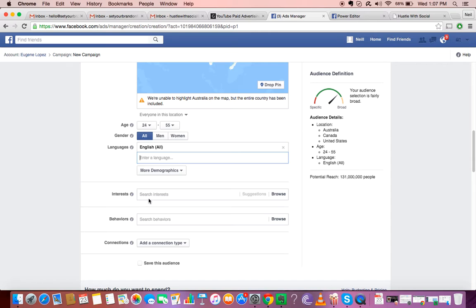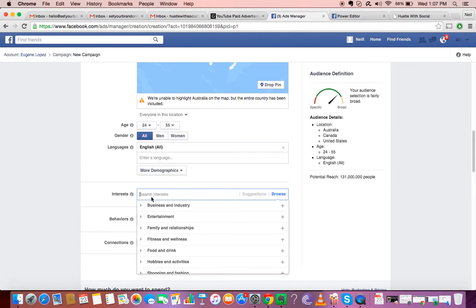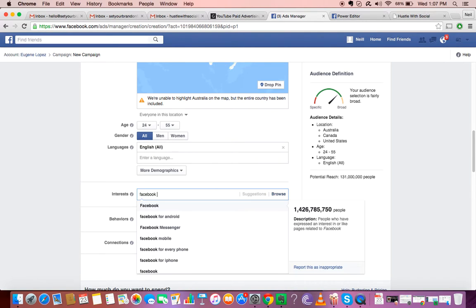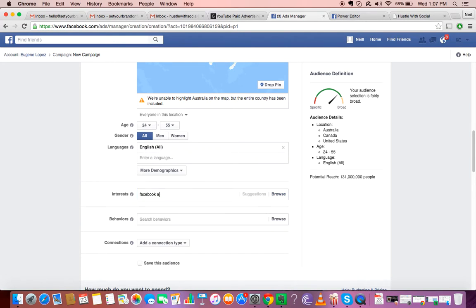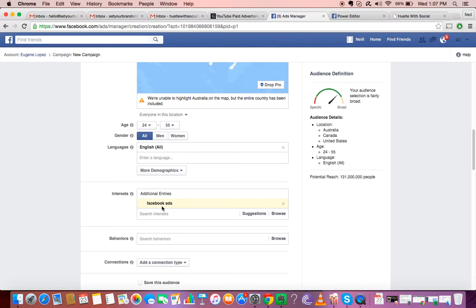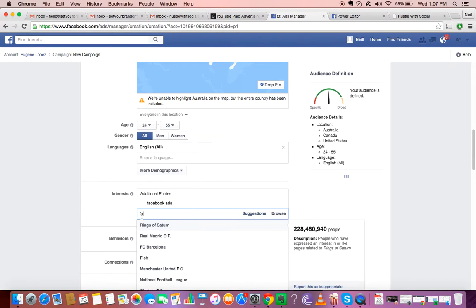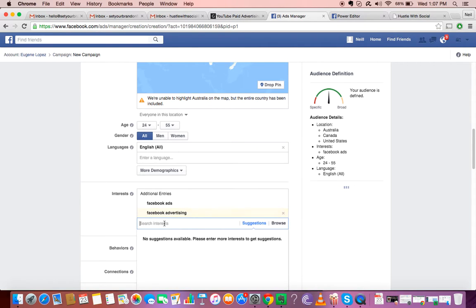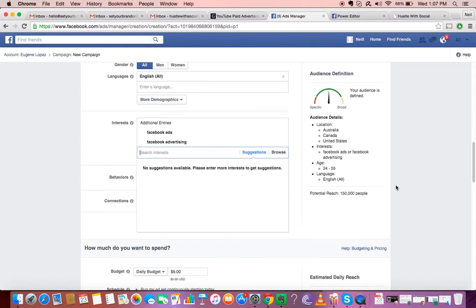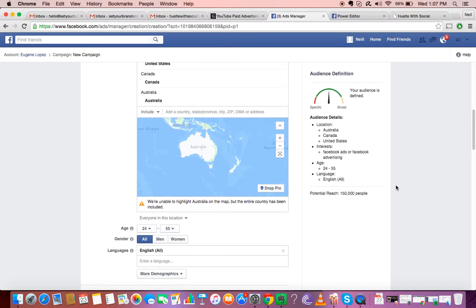And interest. So for instance, I am a social business coach, and particularly with Facebook ads. So I'm going to want my target to be people that have interest in Facebook ads. And then also maybe let's try Facebook advertising. So here you see I have both of those plugged in with a potential reach of 150,000 people between Canada, United States, and Australia.